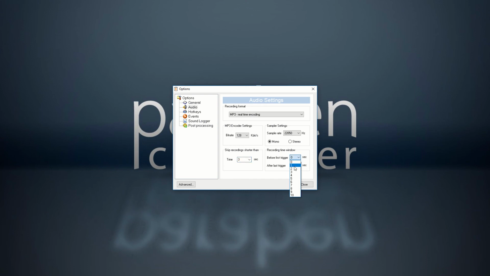I can also change how long it records before the first trigger. So if a trigger event happens, I like to have at least a couple of seconds of recordings before that trigger event. That way the full conversation will be captured. And then I like to go at least a few seconds beyond the trigger event as well.